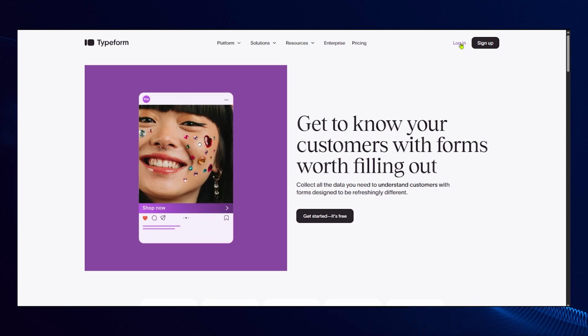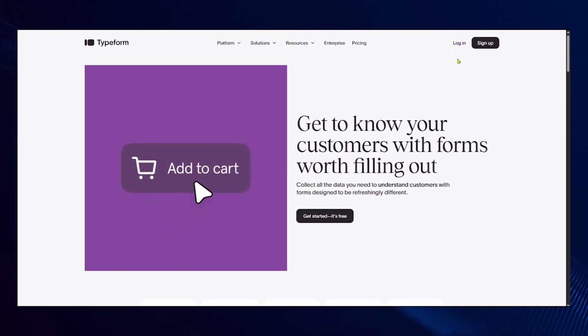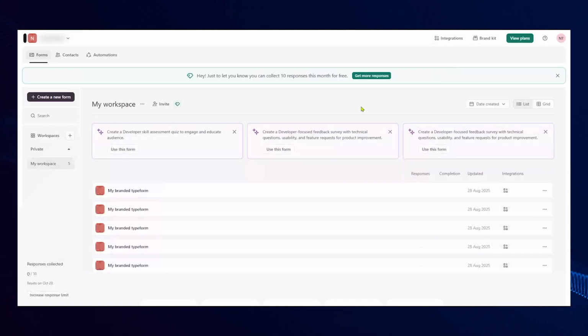Once logged in, navigate to your Typeform workspace. This is where all the magic happens, allowing you to create and manage your typeforms. Take a moment now to decide which form you wish to integrate into your WordPress site. Browse through your existing collection or consider creating a new form that suits your current needs. When you've identified the perfect form, click on it to open its details page.